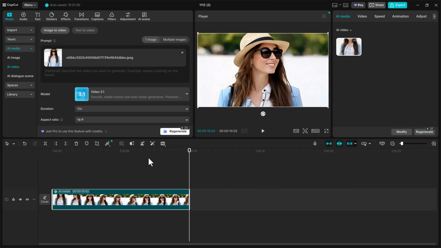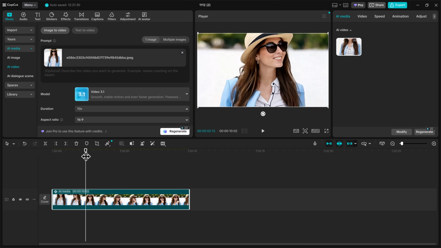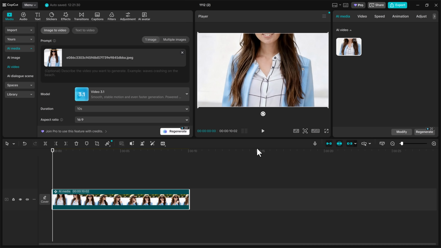Honestly, this AI design feature changes everything. Whether you're a YouTuber, business owner, or content creator, you can now design posters, ads, and logos without ever hiring a designer. It's creative freedom powered by AI, and it saves so much time.